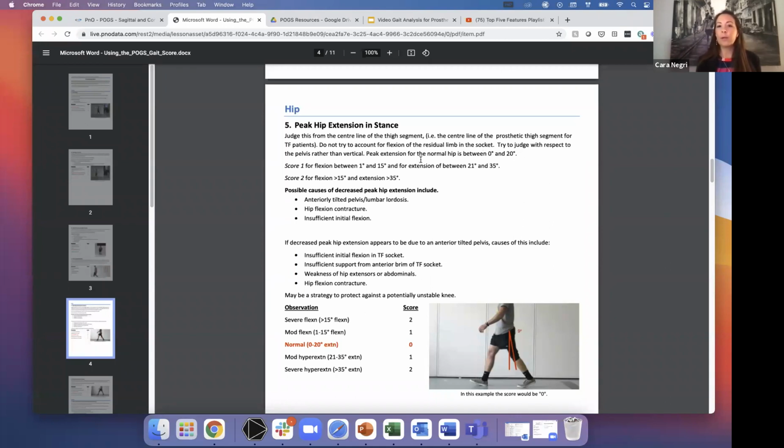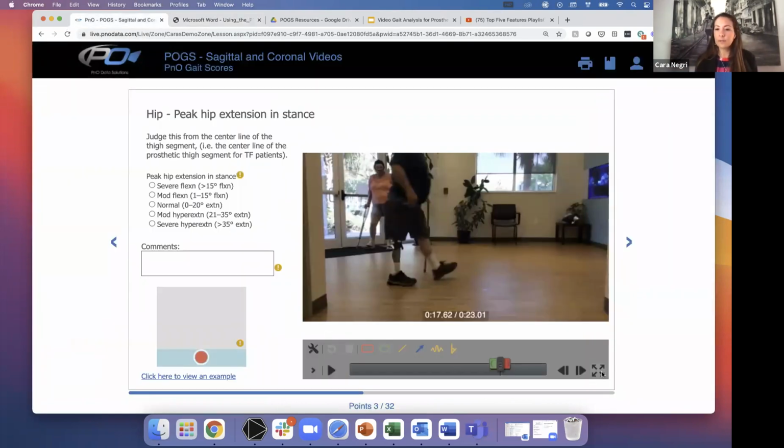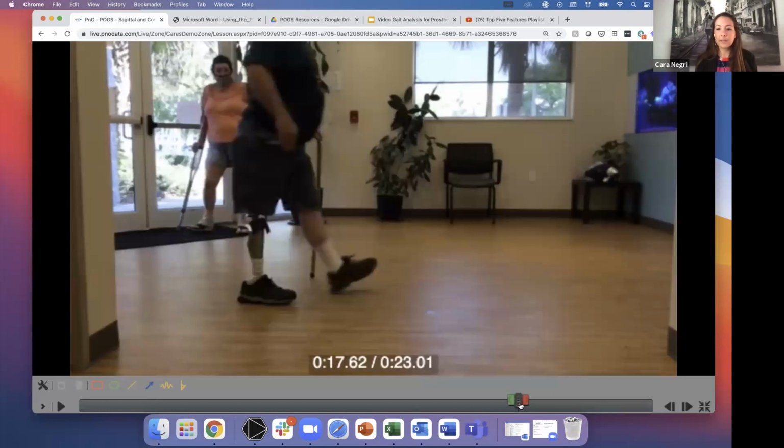So the normal hip extension is between 0 and 20 degrees. We would score a 1 for flexion between 1 and 15, and for extension between 21 and 35. So again, outside of that 1 standard deviation. And score a 2 for any flexion that's greater than 15 degrees or extension that's beyond 35 degrees. So let's take a look at his gait again.